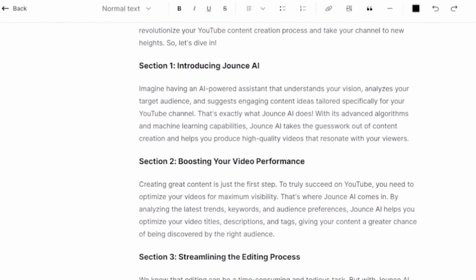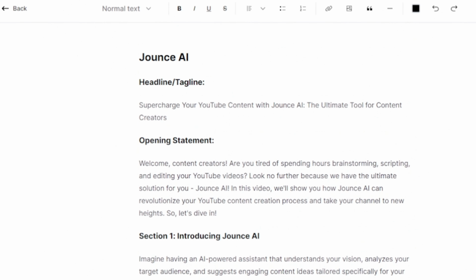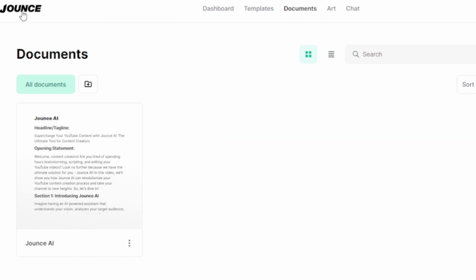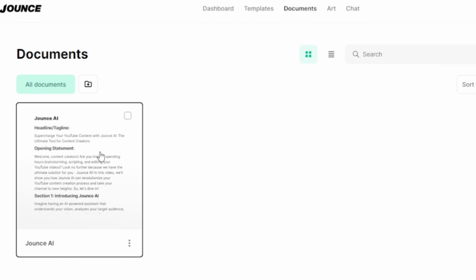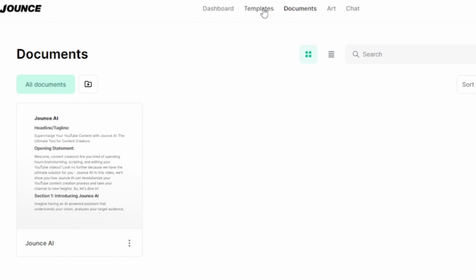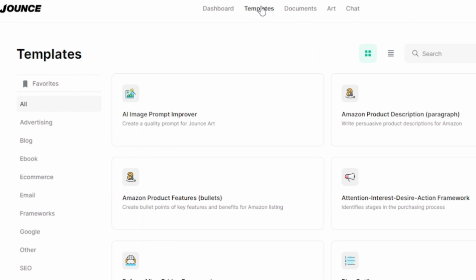Jounce AI is a cloud-based tool that uses a large language model to generate content ideas. The language model is trained on a massive dataset of text and code, which allows it to understand the nuances of human language and generate creative and original content.